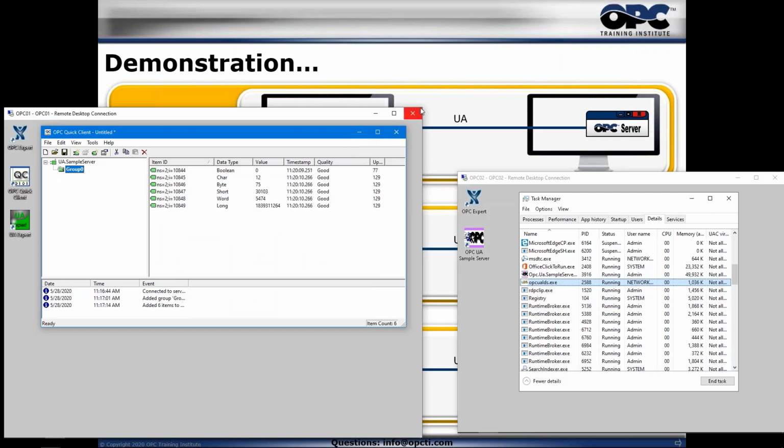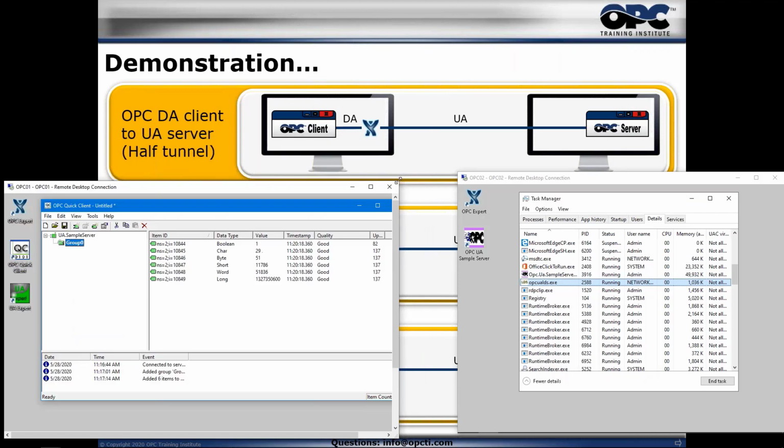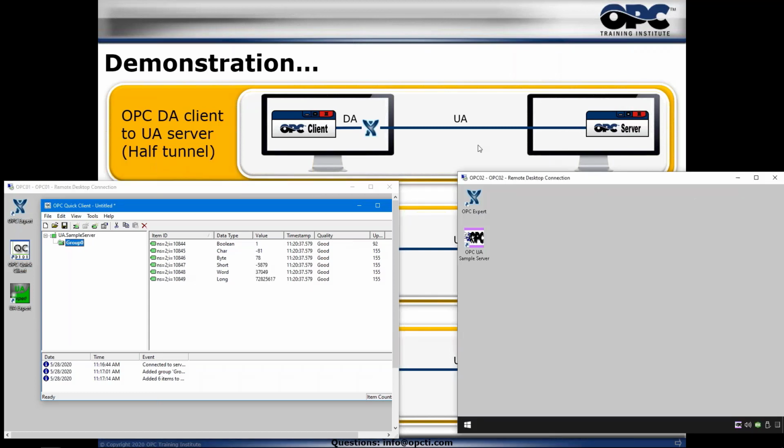So once again, what we are seeing is this: OPC Client is this one right here. We saw OPC Expert Data Server, that's this one here, running as a service, as a system account, and the OPC server is this one over here. You notice OPC Expert's not running here because this is a half tunnel. Okay, so what we've done now is we have a DA client connecting to a UA server.